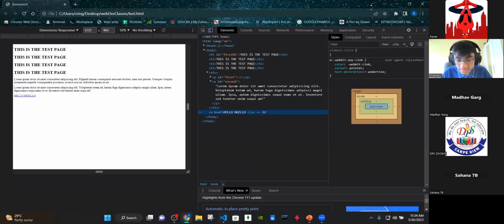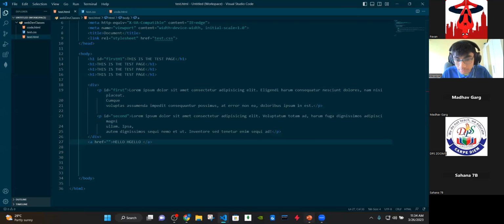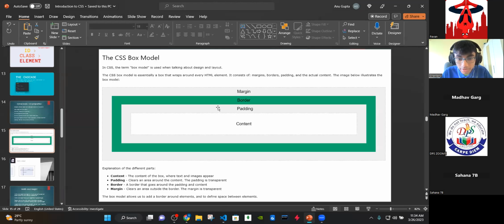It's basically called text content. So you go back here: margin, border, padding, and then content. So it's a box that wraps around every HTML element. We need to know these 4 terms: margins, borders, paddings, and the actual content. And this image below illustrates this.